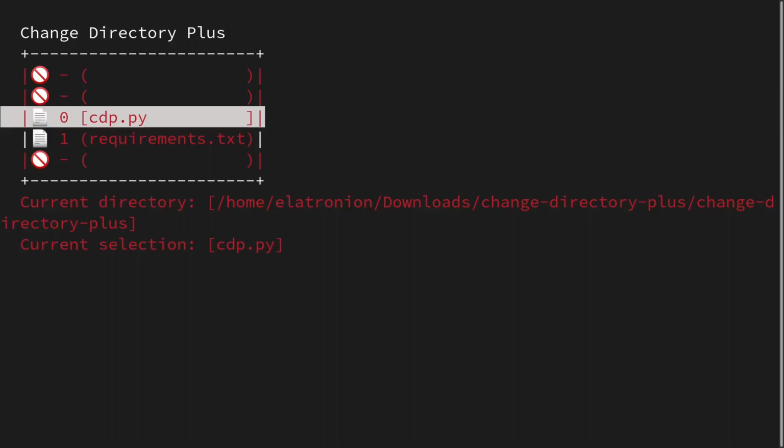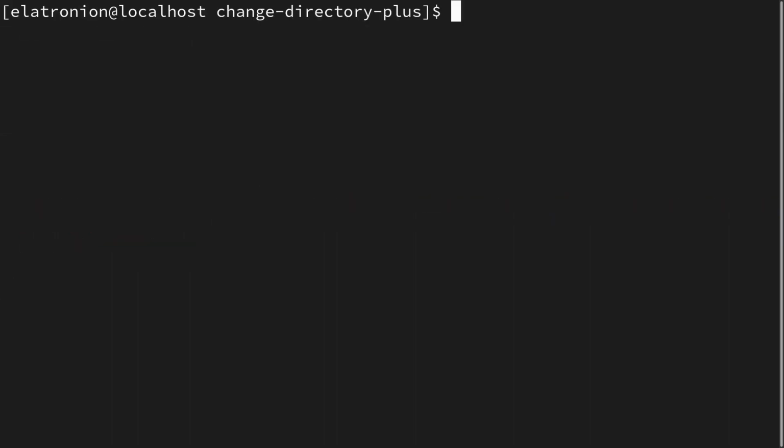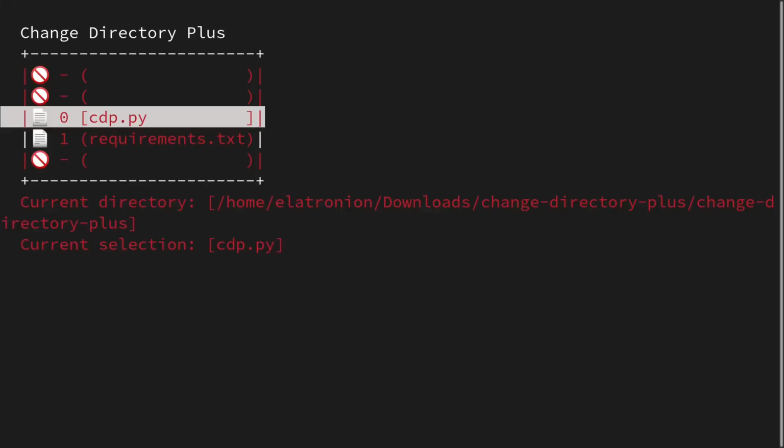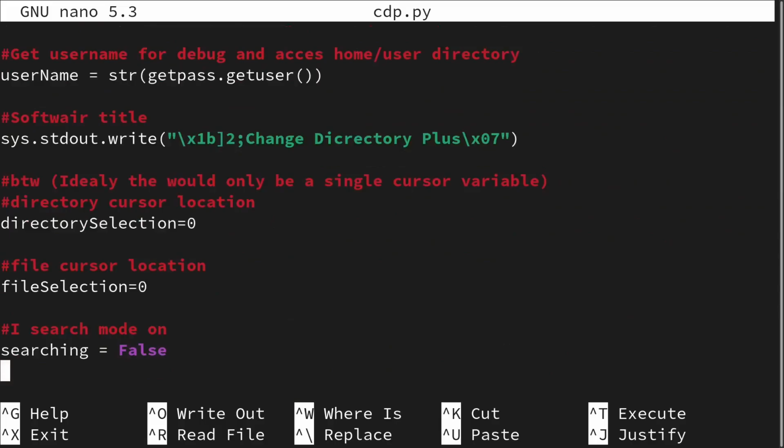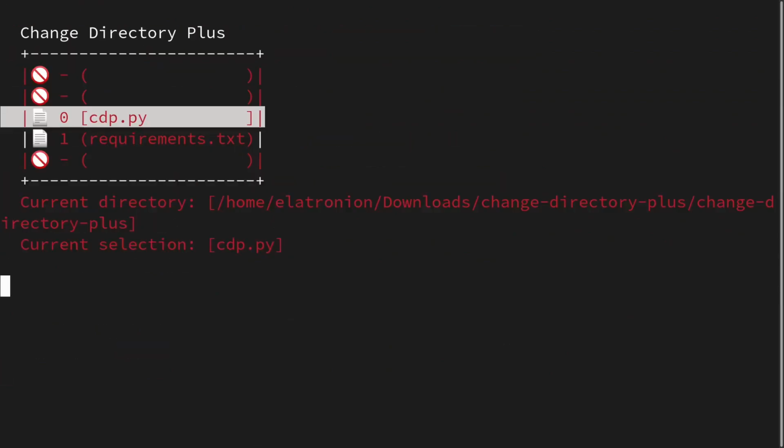I can use the arrow keys or WASD to navigate. Something I want to mention though is that if I do CDP and provide a path, it does not consider the path. It just opens wherever your current working directory may be. Nonetheless, arrow keys up and down to change my selection. I can go right and it'll actually open the file in Nano, which is pretty interesting. And if I exit out, it brings me right back.